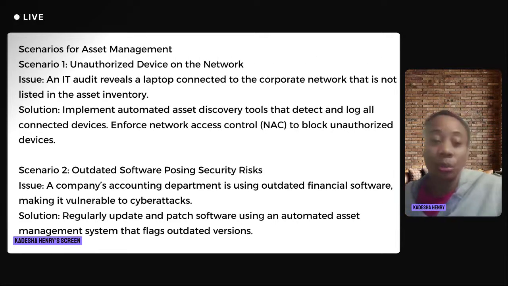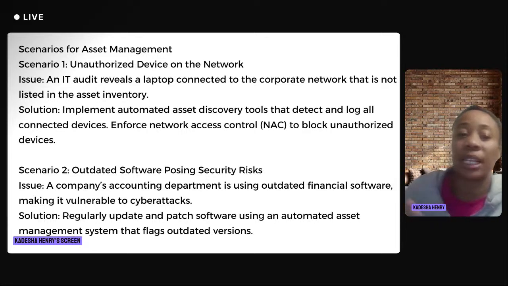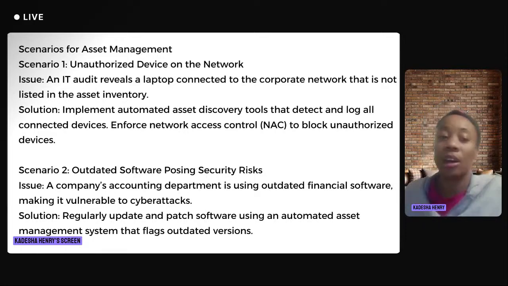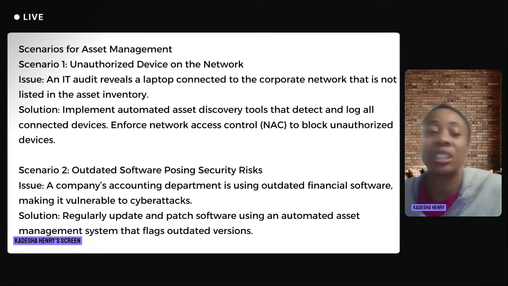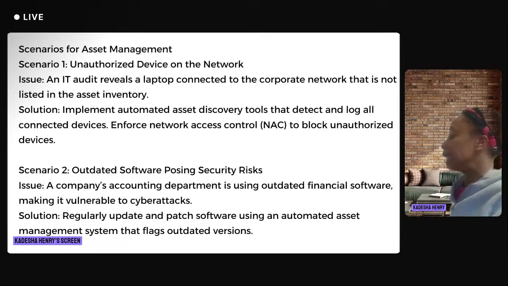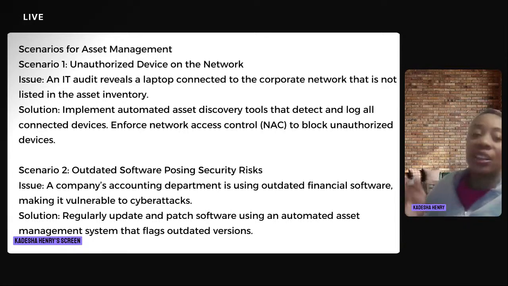So let's move into other scenarios for asset management. Unauthorized device on the network. That's scenario one. The issue: an IT audit revealed a laptop connected to the corporate network that is not listed in the asset inventory. That's a bad thing. If it is not listed in the asset inventory, it should not be connected to the corporate network.